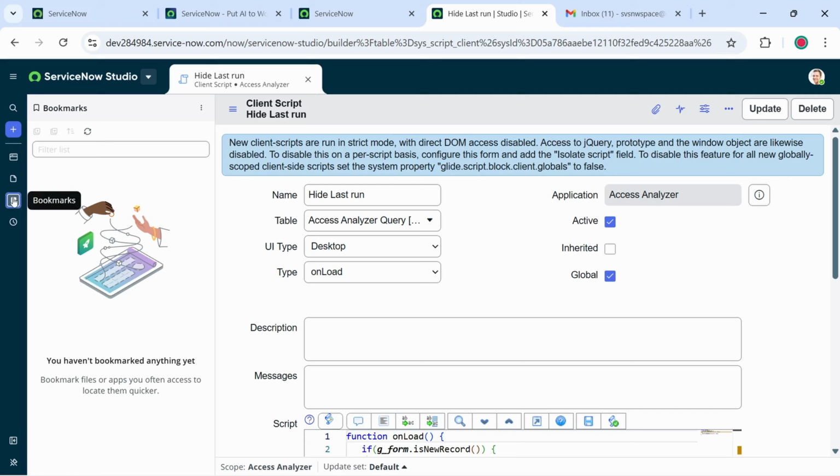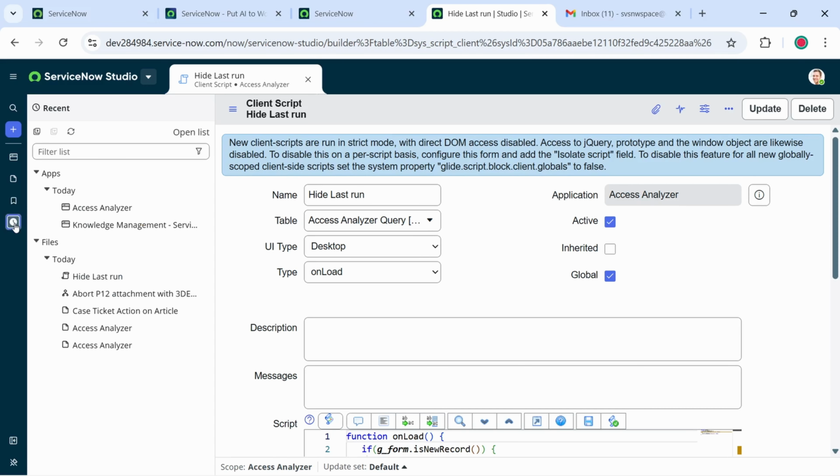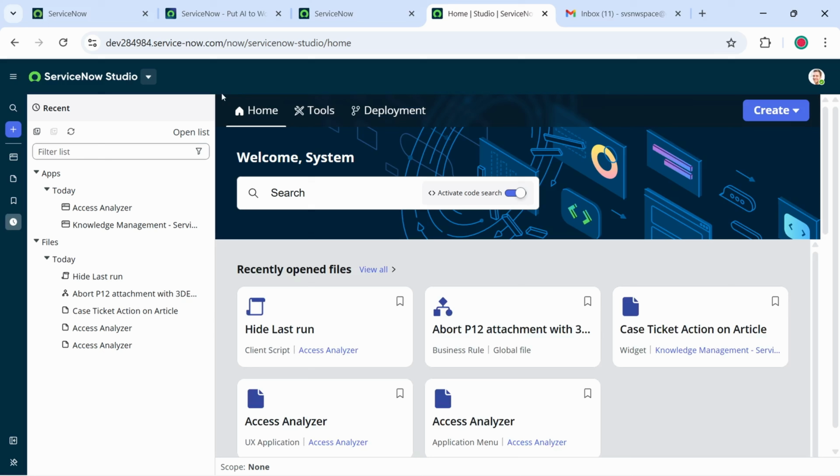You also have a bookmark option where you get to see all your bookmarks, the applications or the objects which you have bookmarked. Then there is a recent, which would tell you the recent applications which are opened on the Studio. So it's a quick way to access different applications and objects of your interest or the things which you are developing. Pretty interesting. Now let's try to open a few of the different development objects, interfaces or builders.